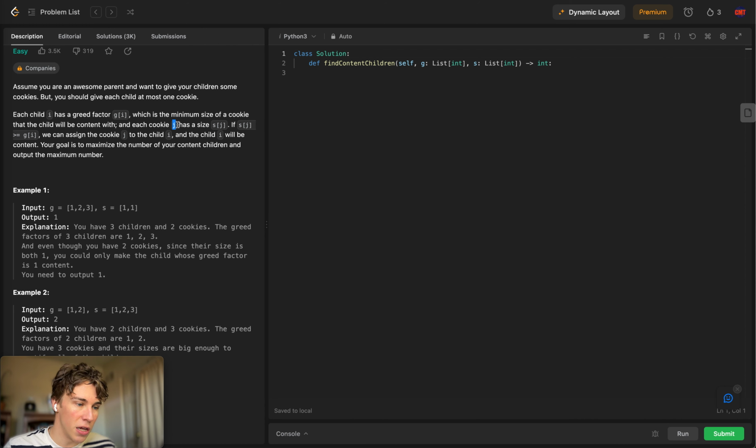If s[j] is greater than or equal to the greed of a child g[i], we assign the cookie j to the child i, and the child i will be content. Your goal is to maximize the number of content children and compute the maximum number.